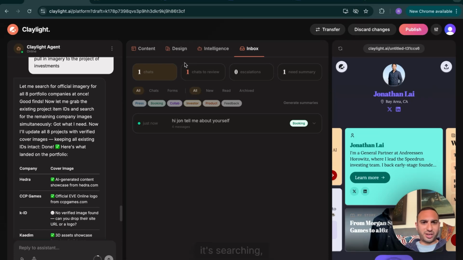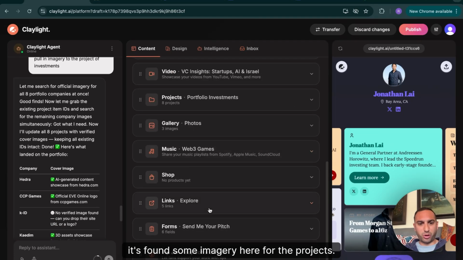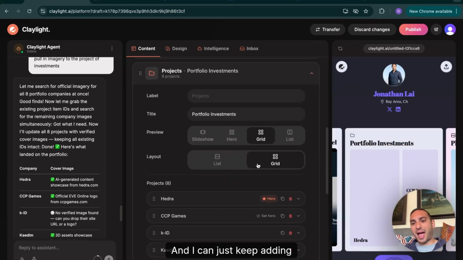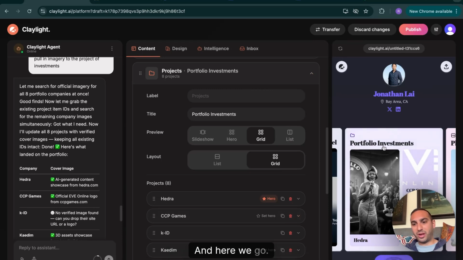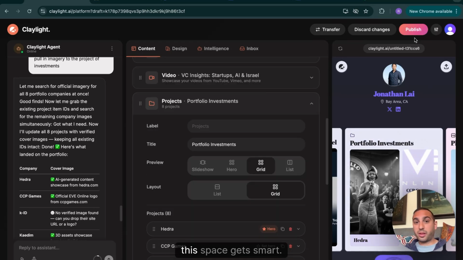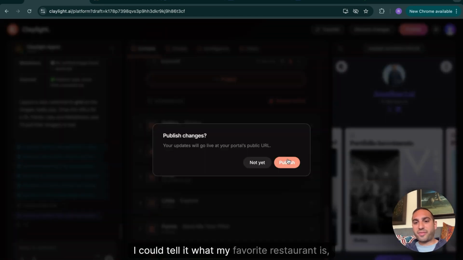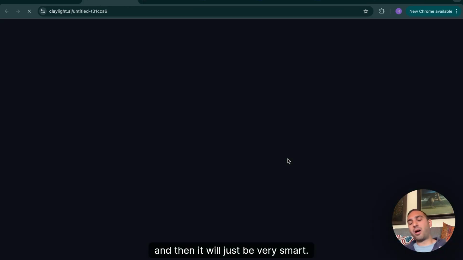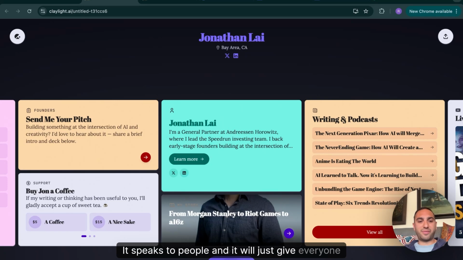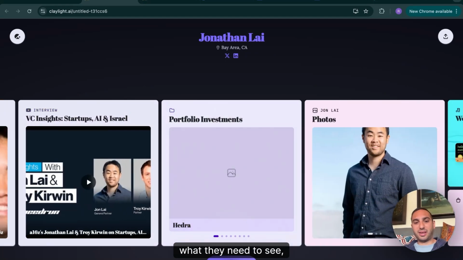And again, it's searching, it's found some imagery here for the projects, and I can just keep adding more and more and more. And here we go. Great. More and more info. This space gets smart. I can tell it stories about myself. I could tell it what my favorite restaurant is, and then it will just be very smart when it speaks to people, and it will just give everyone what they need to see based on who they are.